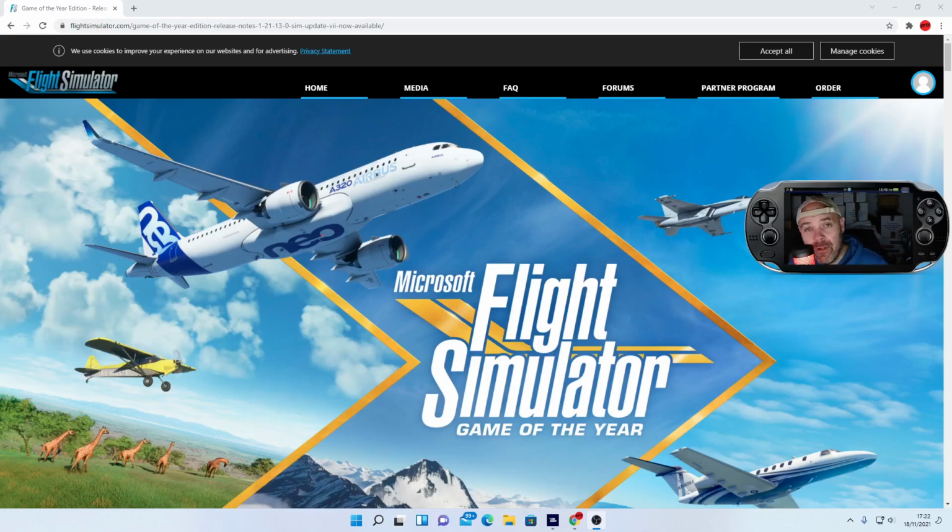For those that might not know, Sim Update 7 has just been released, and I'm going to show you how to download it if your sim is not updating. As soon as you open the game, you'll get a mandatory notification saying that you'll need to update the sim. So I'm going to quickly show you how to do it.